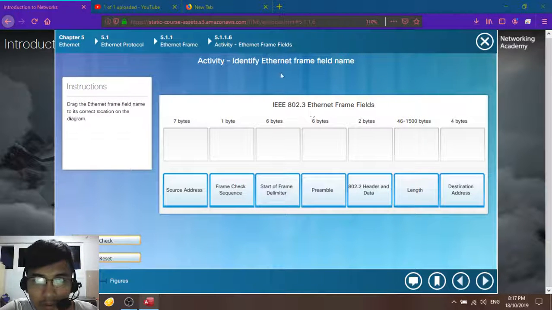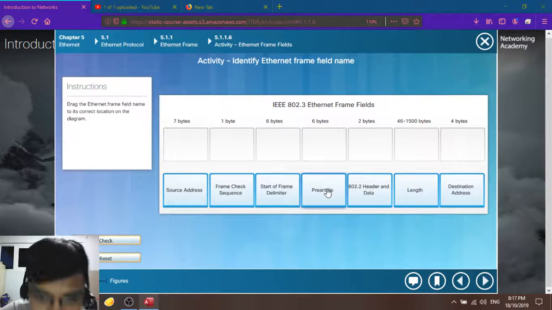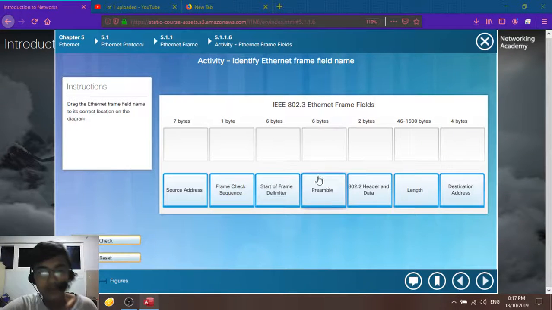So here we have identify Ethernet frame field name. So where IEEE 802.3 Ethernet frame fields, we're going to drag these seven terms here. So whether it matches with the byte here. I have read the frame fields, so they have their positionings. So the first one is the preamble.